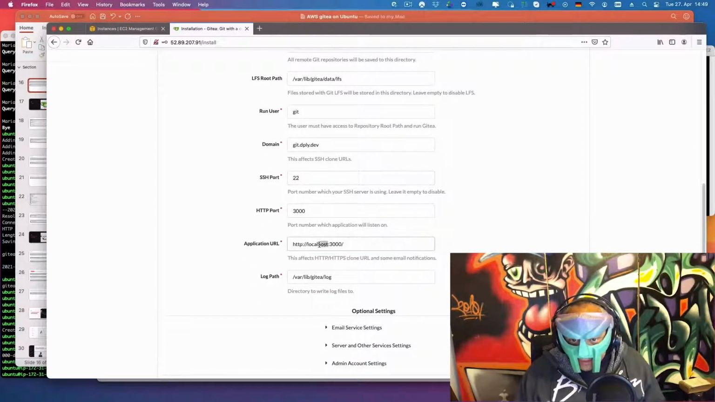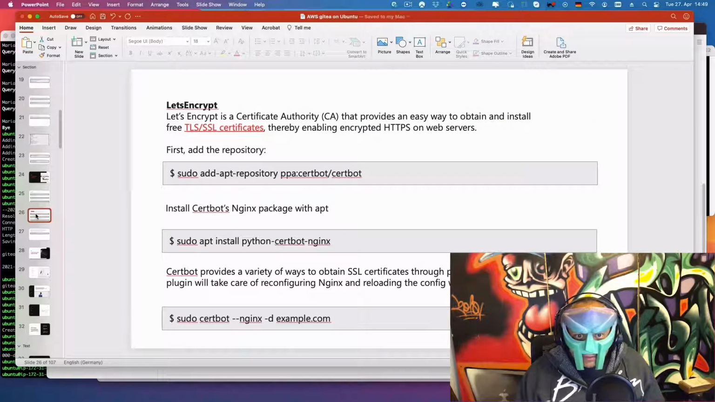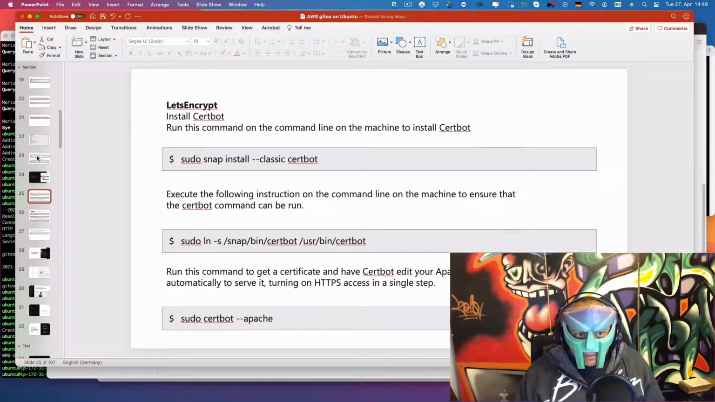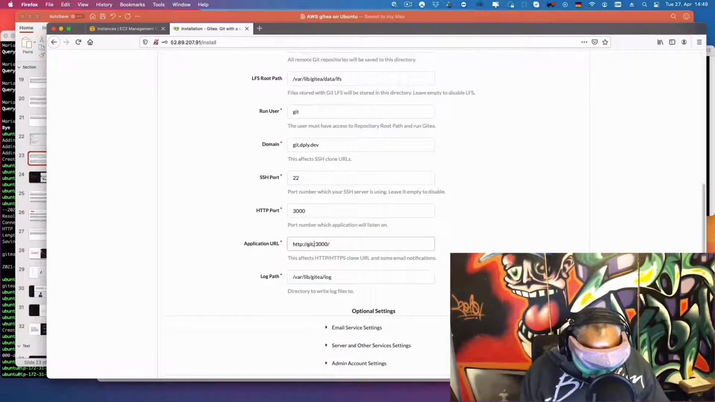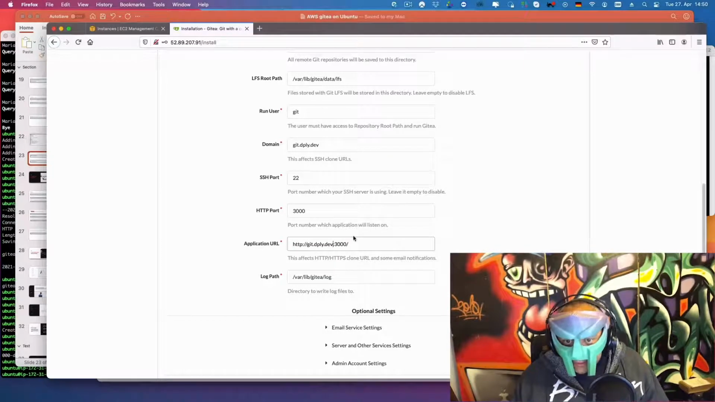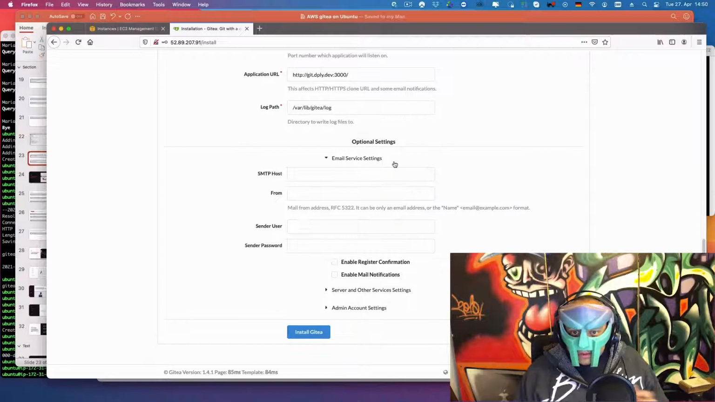And then here again, this is where we want to change it. Now I put that. Where was I here? No, here. Yeah. So these are important. In case something goes haywire, you're going to want to go into the etc/gitea/app.ini file and make the corrections. I'll show you that in a second. But let's get back to here. We want git.deploy.dev:3000.